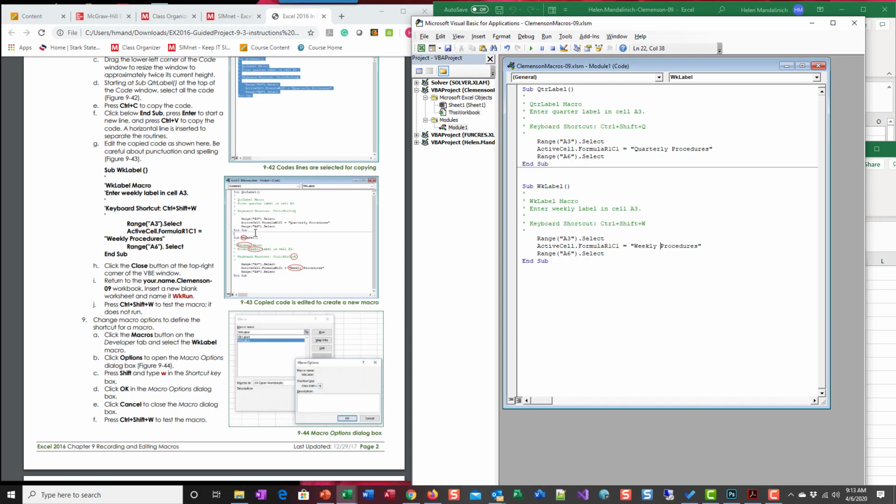If you look at figure 9-43, it has all of the changes that you need to make. The name of the sub, the name inside this little green, these are comments, so those are ignored by the system. They're like documentation, internal documentation, so when you look at it, you know what's what. If it's green, it's not going to be executed.